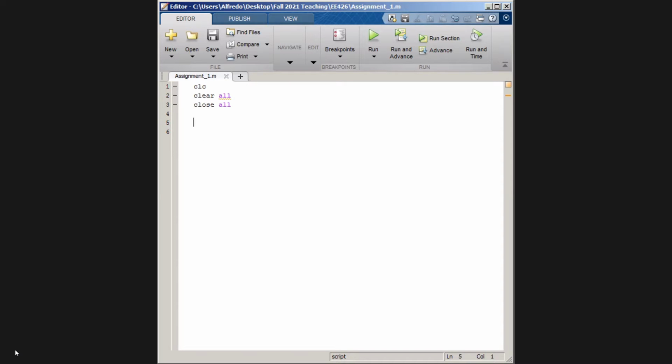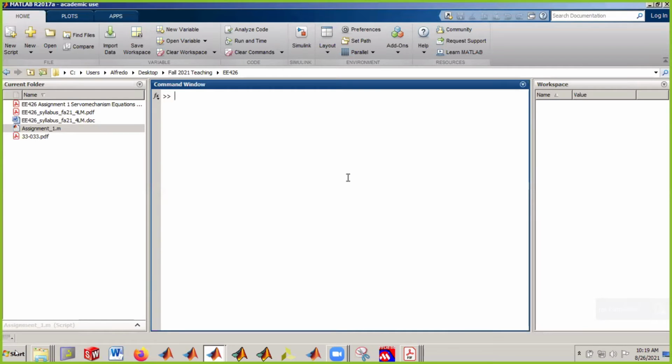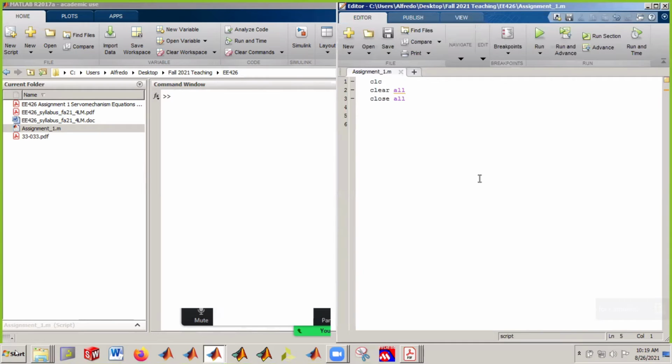All right, so here we are. I don't know if I want to show my full screen, but I think I should do that. All right, so now you can see my MATLAB window right here. And now you can also see my script. All right, so that's where we are.